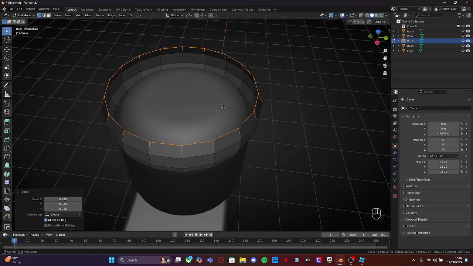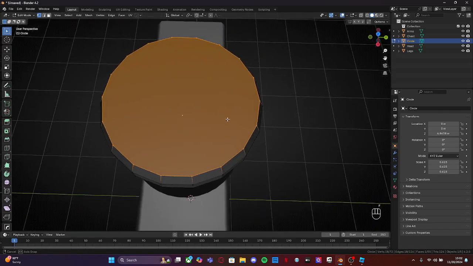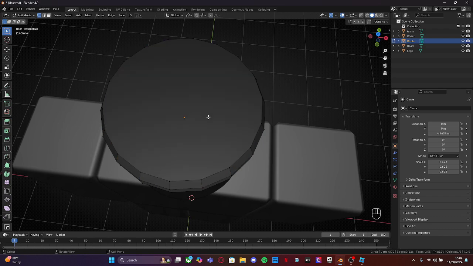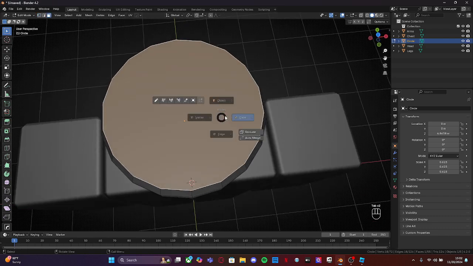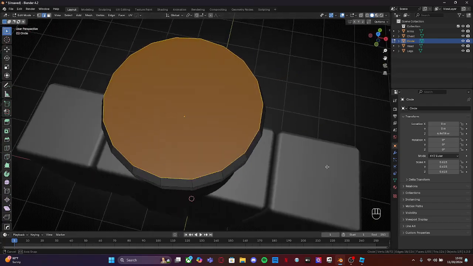Now what I'm going to do is I'm going to fill this. Now we're not too concerned about topology because this is just going into Roblox, but as you can see, this would become what is called an n-gon. We don't really like to work with n-gons, but it's okay for what we're doing right now.